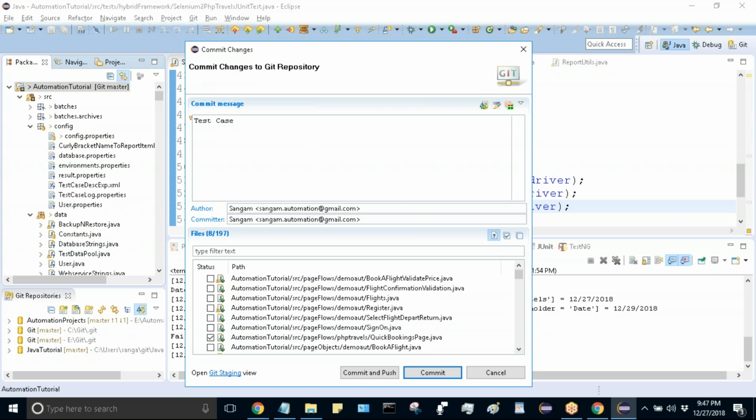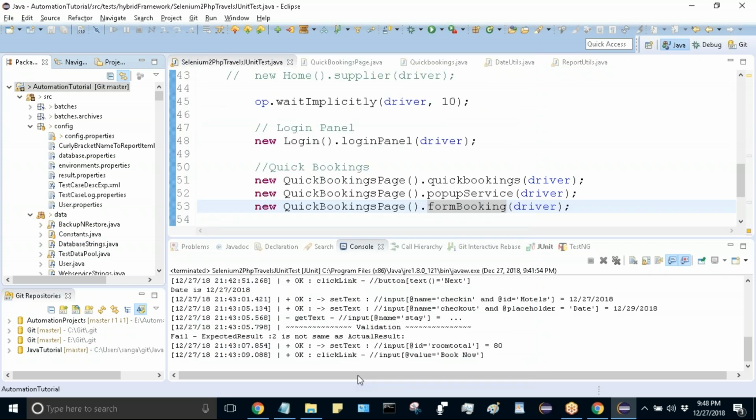Test case, page objects, page flows for the PhpTravels example. So all I'm doing is commit and push. This will immediately update. Let me show you.